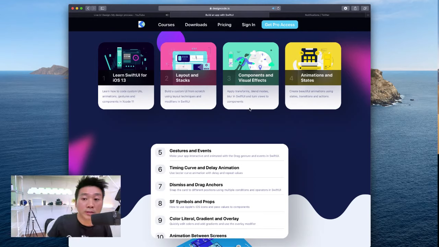Someone is asking, what is this website? Well, the website is DesignCode.io. This is where we serve all the courses for SwiftUI, for React, for Figma.